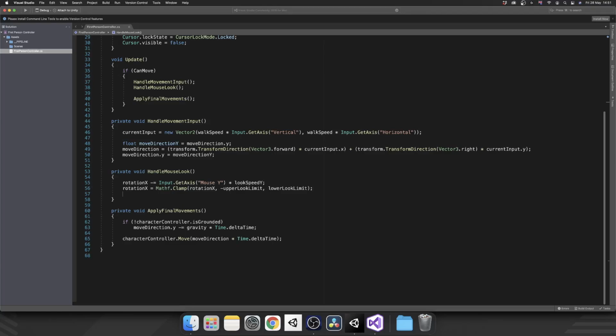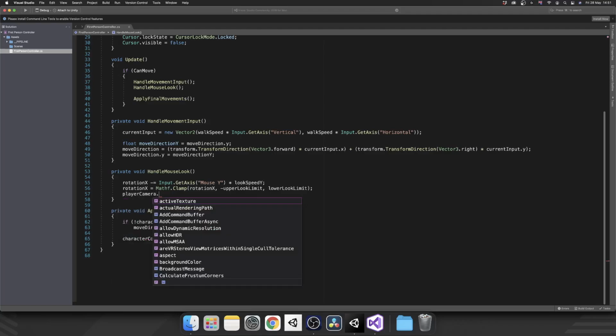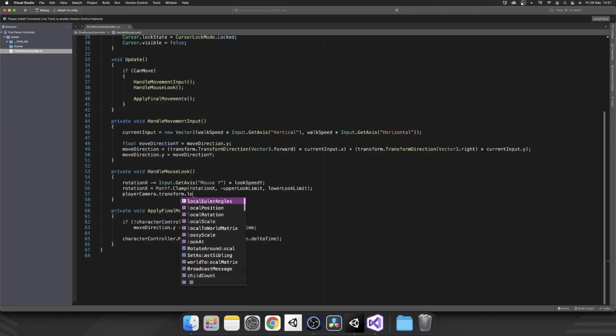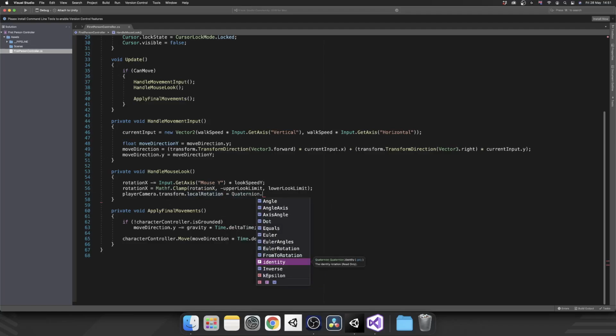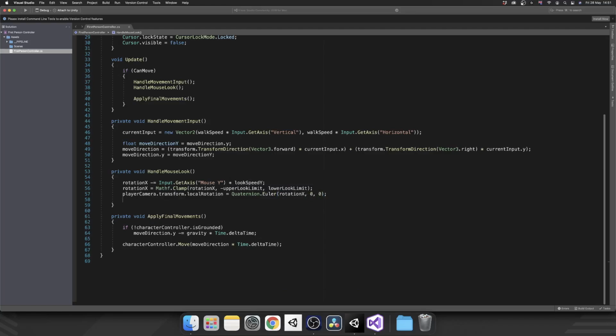Next, we'll apply that rotation to our player's camera. So that's going to be playerCamera.transform.localRotation, and we'll set that equal to a new Euler, or Euler. I got shouted at for calling it Euler in one of my other videos. So Quaternion.Euler, passing our rotation X and then zeros on the Y and the Z. So that takes care of our looking up and down.